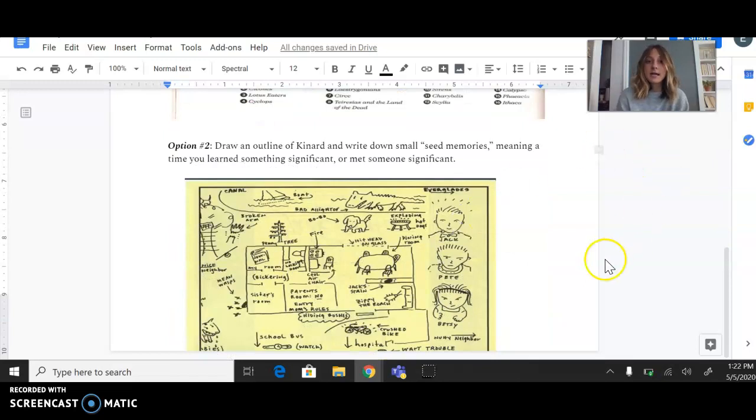Another option is to do seed memories. So you would draw an outline of Kennard, and then, in those areas, you would write, oh, this is, obviously no one broke their arm, but if you broke your arm on the Gaga Ball pit, you'd write that. And you're just writing a bunch of little seed memories, like, oh, I remember this, I remember that. Over here, you could write all your best friends, and just all these little memories along the campus of Kennard. So yeah, just be creative with it.